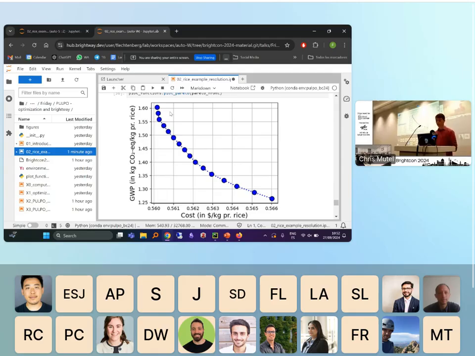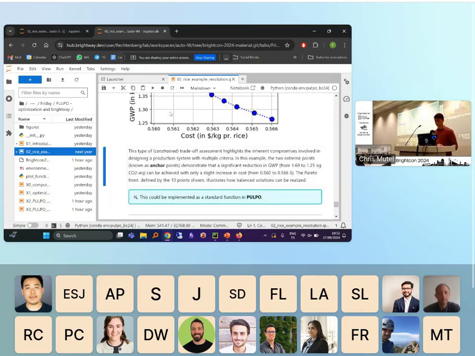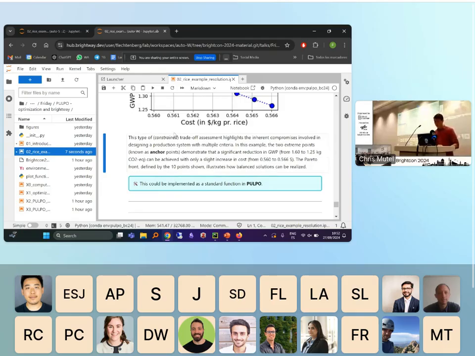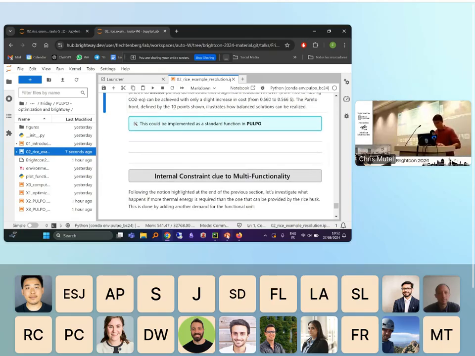This is non-linear, and there might be some processes that are actually neither optimal in any of the categories, but strike a nice balance. Via optimization, you can identify these processes that give you a nice trade-off in the objectives.